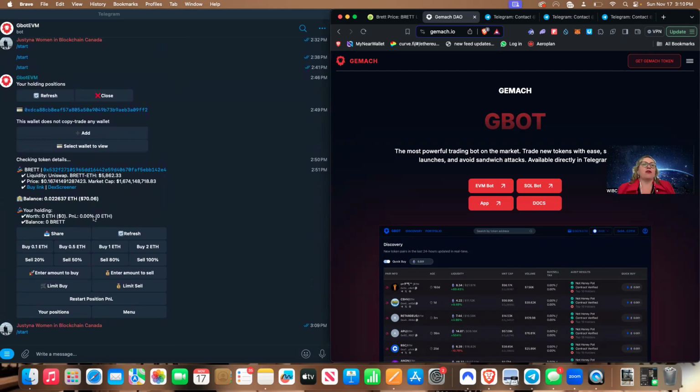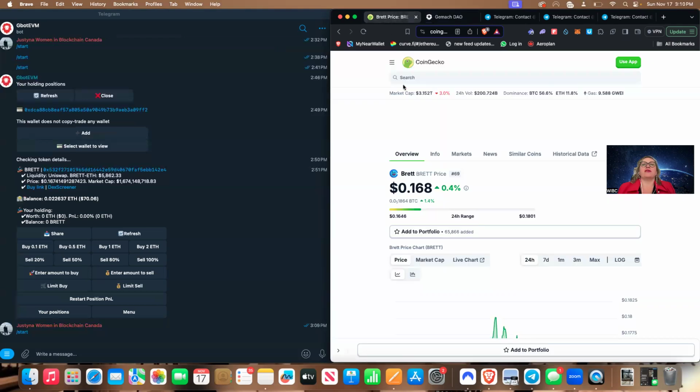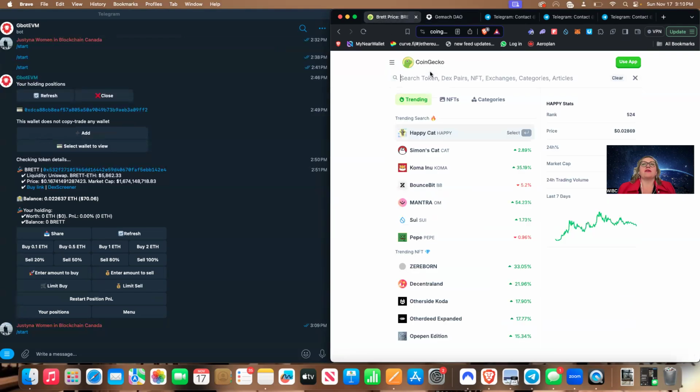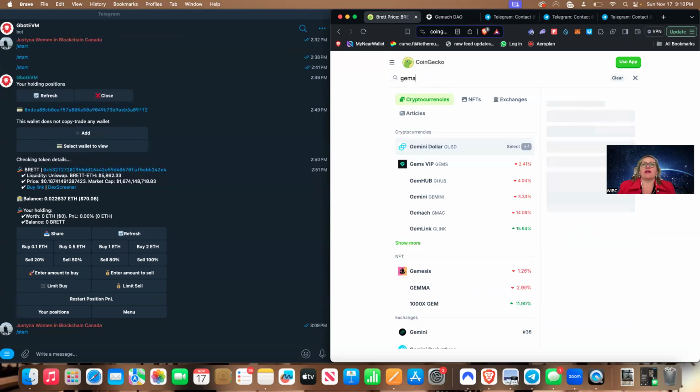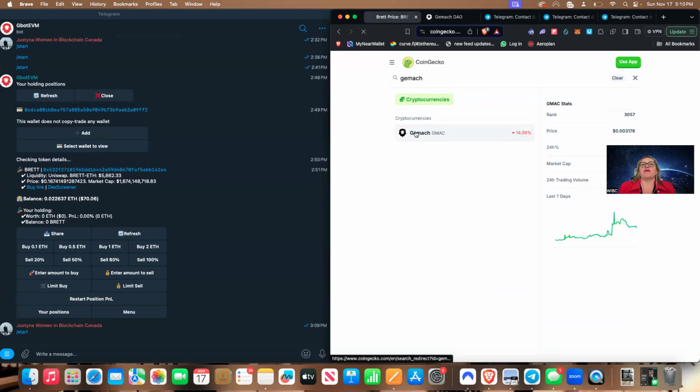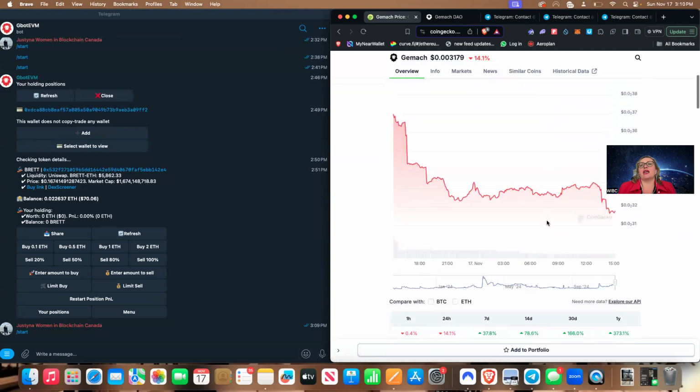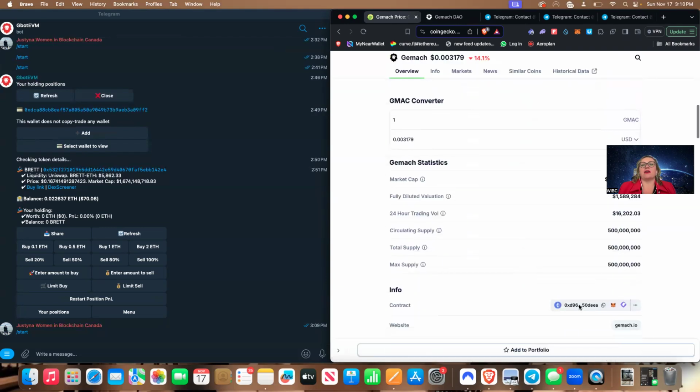And I can actually go out as well. I'm going to show you how you can use this bot to buy different coins. In this case, you can buy Brett, but I'm going to use Gemach since I am using their bot. So I see it's down 14% on the day. I like red days because that's probably a good day for me to buy. And it's showing me the address.